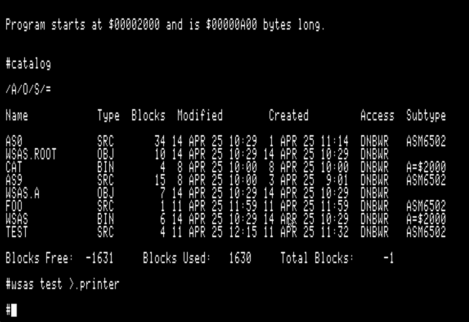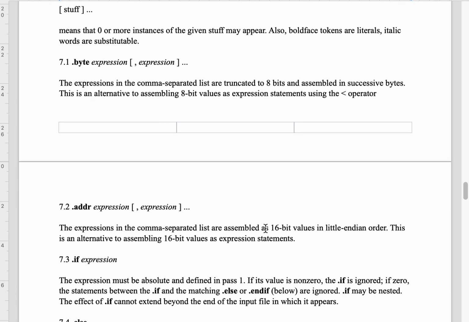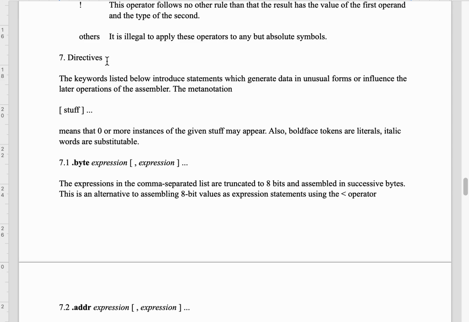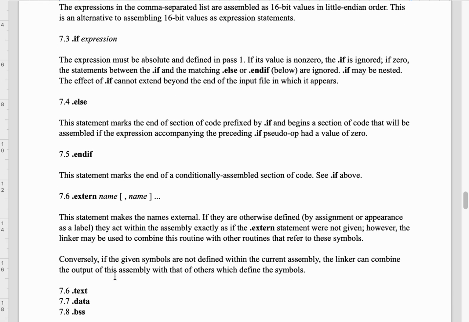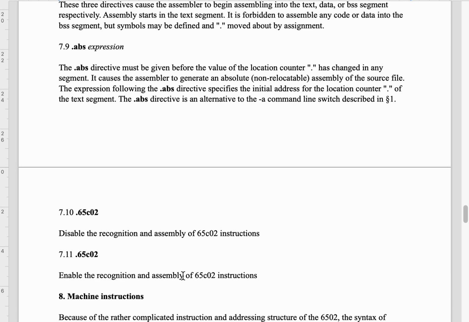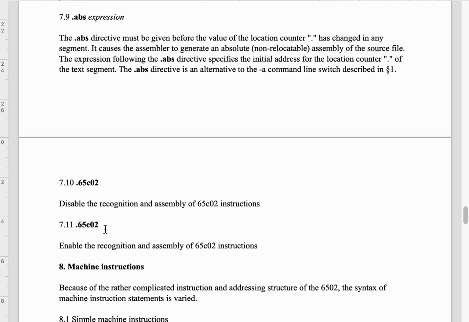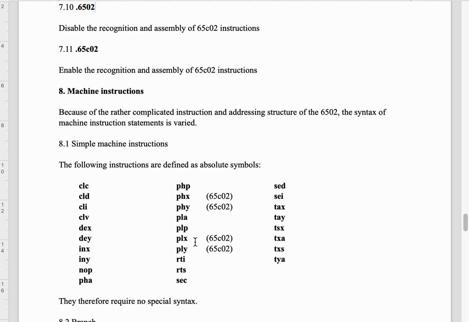Now, let me show you the documentation for the assembler. And here we have the section on directives. We have possibilities .byte, .addr, .if, .else, .indef, .extern, .text, .data, .bss, .abs, .65CO2. Oh, I see, sorry, that was supposed to be .6502. And then we have our opcodes starting here.